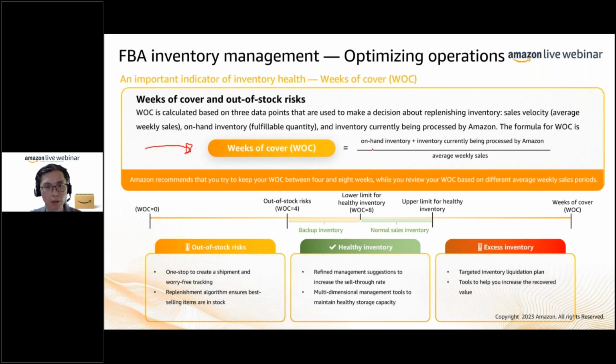It is based on your on-hand inventory plus the inventory currently being processed by Amazon, and then divided by your average weekly sales. The inventory here refers to the inventory that is being shipped into the Amazon warehouse. But of course, you can also use this for your own inventory calculation that may not be on Amazon as well. This is a good formula to know.